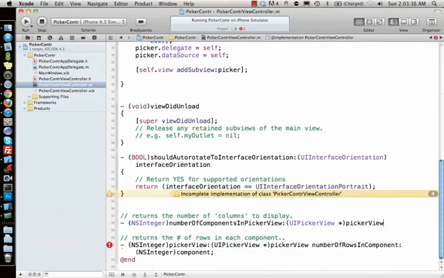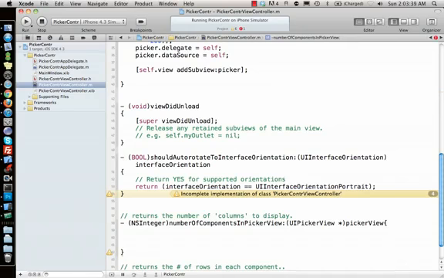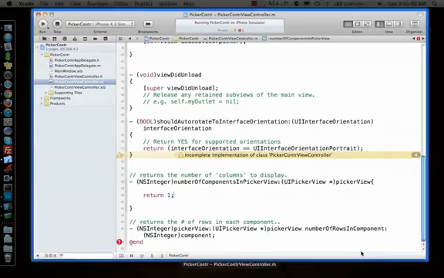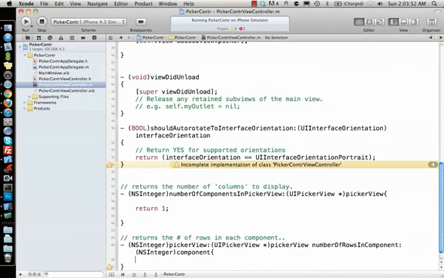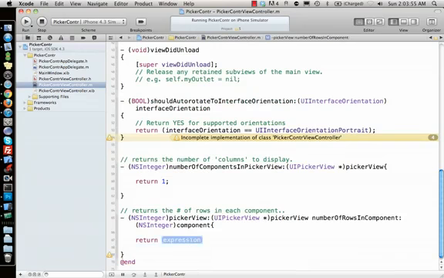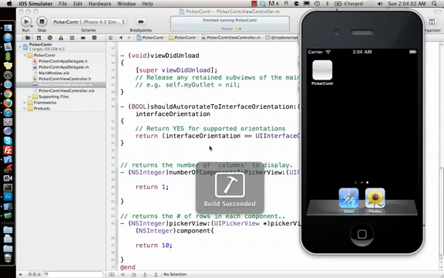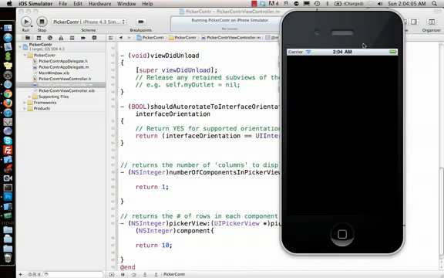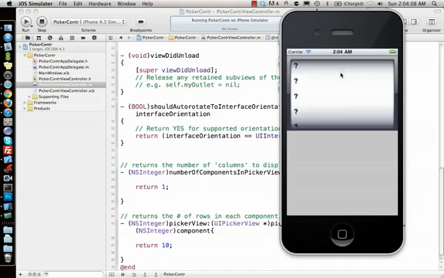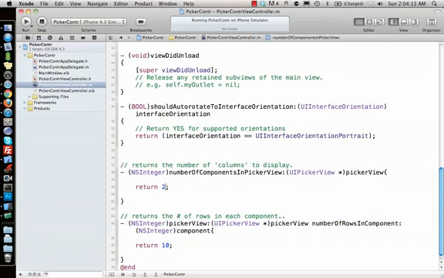The first one is numberOfComponents. This is more like sections in a table view. Number of components is how many wheels you want inside a particular picker. For our example we just want one, and next is number of rows in each component. I will say I want 10 of them. Let's run this application and see how it looks. Now we see a bit more of the picker view. It creates one section with 10 rows.